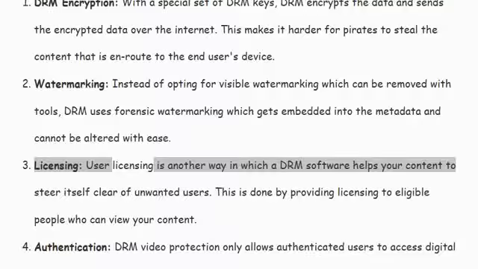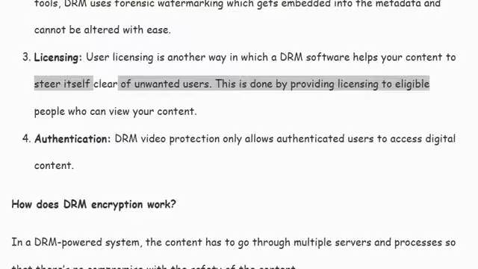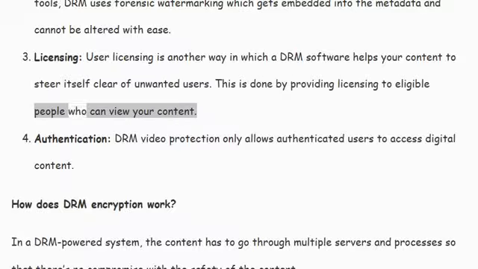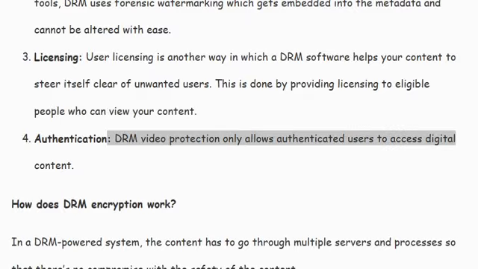Licensing. User licensing is another way in which a DRM software helps your content to steer itself clear of unwanted users. This is done by providing licensing to eligible people who can view your content. Authentication. DRM video protection only allows authenticated users to access digital content.